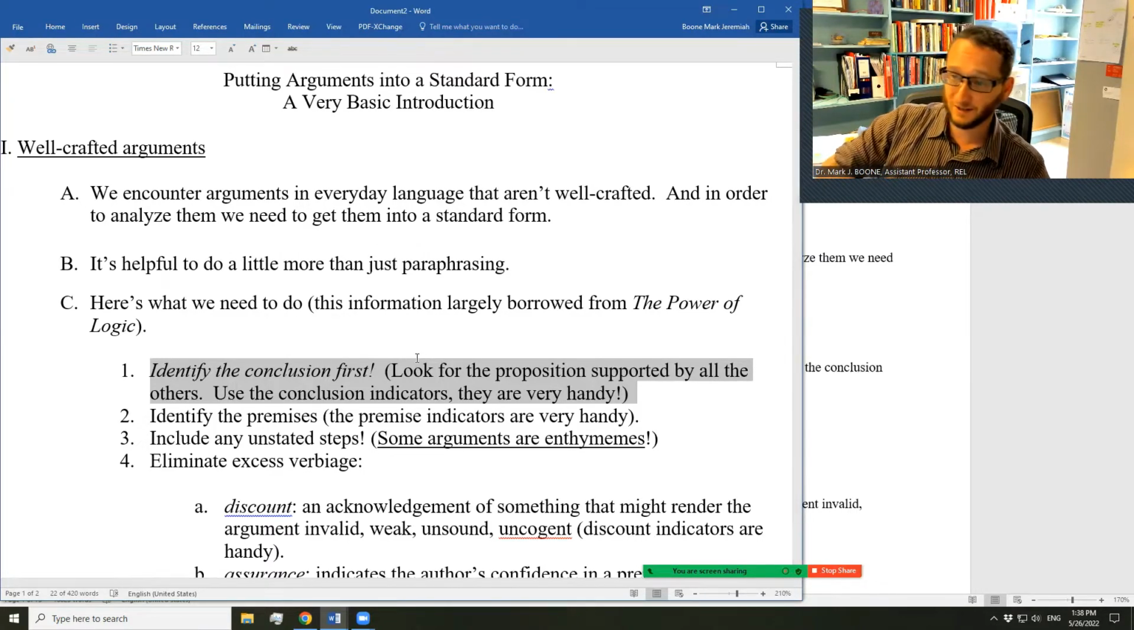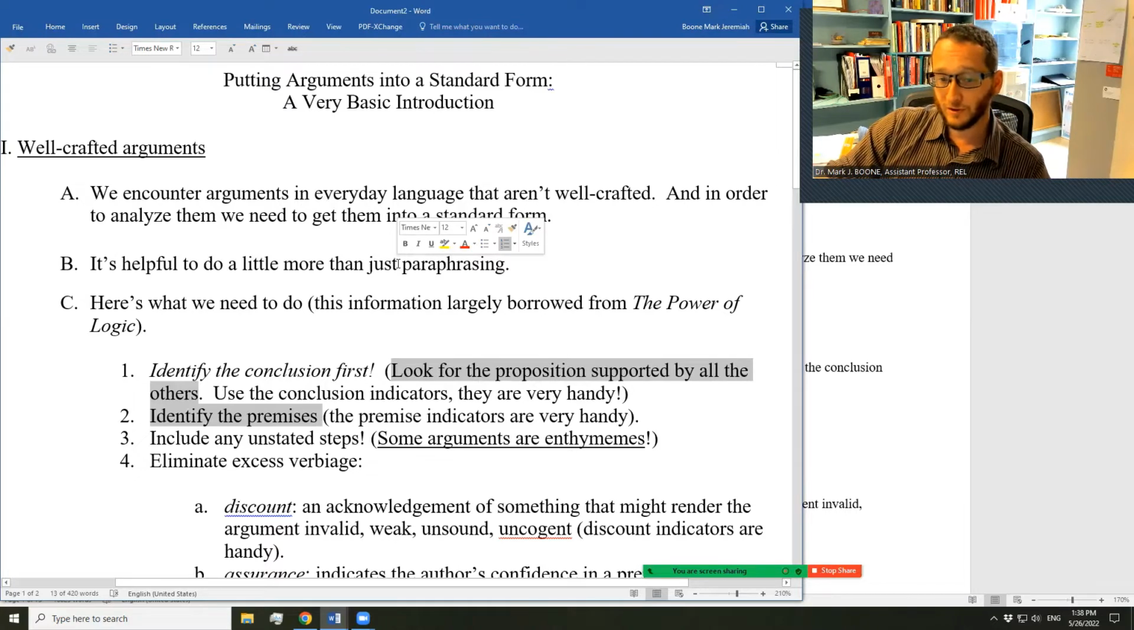Or there might not even be any conclusion indicators. Above all, what you're looking for is the proposition supported by the others. That's the conclusion. Similarly, the premises are the propositions that support the conclusion.